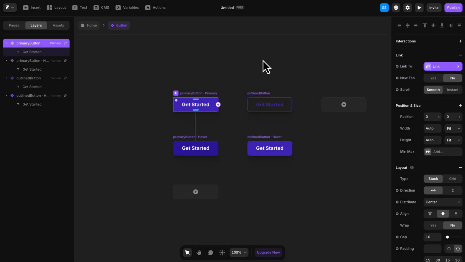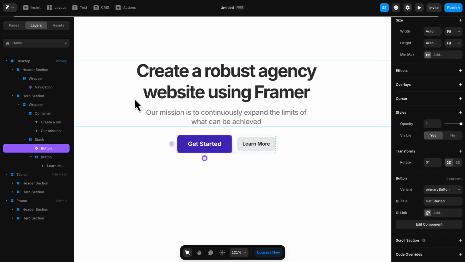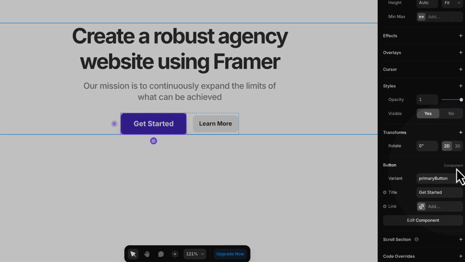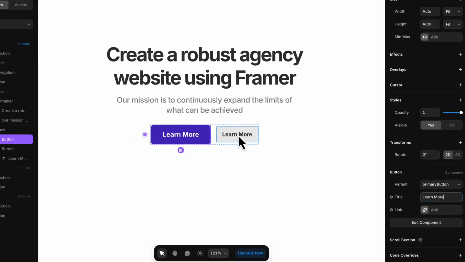Now, return to the home editing screen. After selecting the button added as a component, you can see the component related options on the right. You will notice that you can edit the button text through the title and the button link through the link. Let's change the title to Learn More, and delete the button beside it.